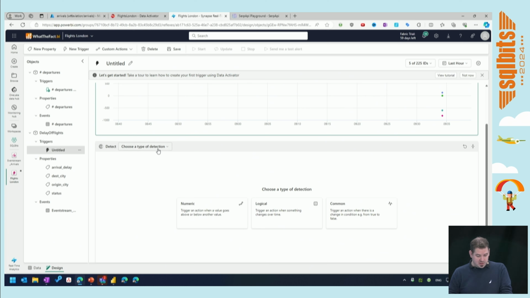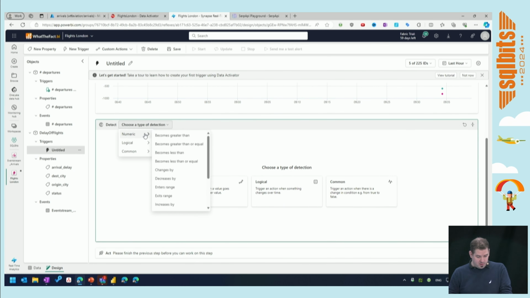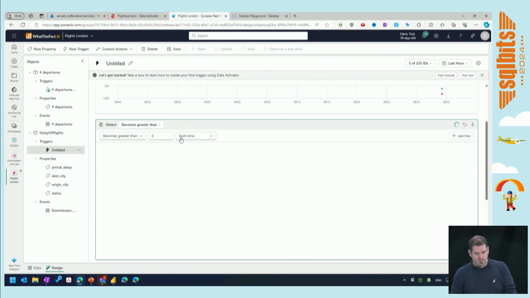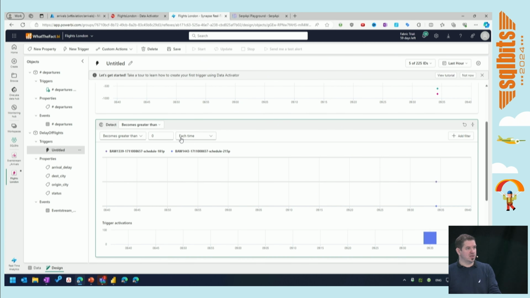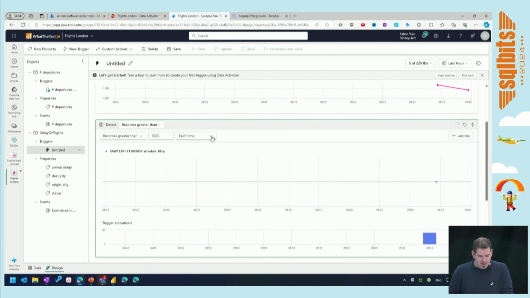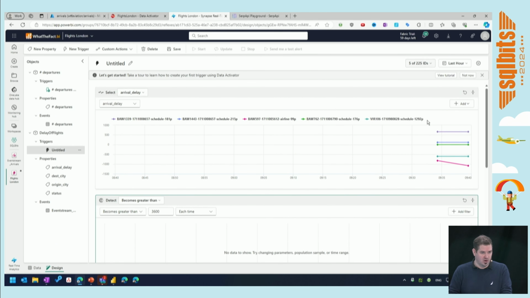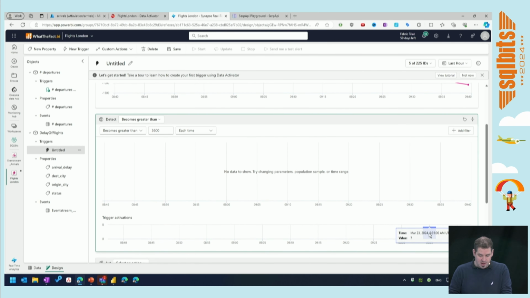We can now say if it becomes greater than, so I think from 2 hours on it was, in seconds this should be 3,600 seconds. So once an arrival has more delay than 3,600 seconds, I should get some money back. So I can say if it becomes greater than 3,600, now I can decide it's actually, oh no, it was no flight. So from these flights we chose, none of them was that much delayed, but it shows me 7 flights.